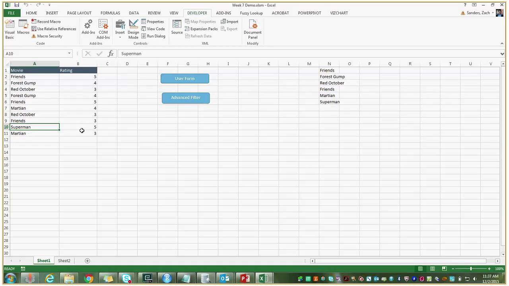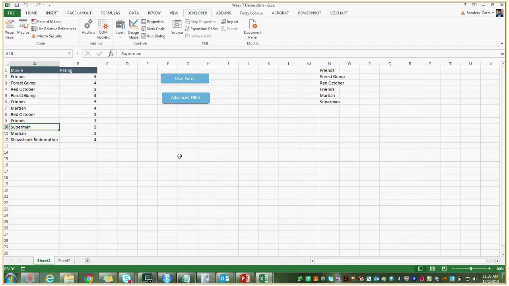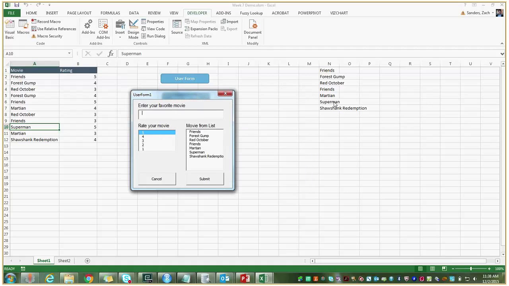It'll pop up with the drop down menu, or if we want to enter a new movie, maybe Shawshank Redemption, that's one of my favorites, we can give that a rating and add that as well. And the nice thing is you can see in column N, this is where we have that growing list of unique movies, which is going to populate the drop-down list. Next time I create the user form, you can see we actually get that movie populating in here from the advanced filter.